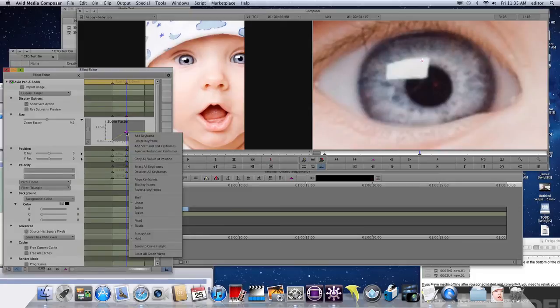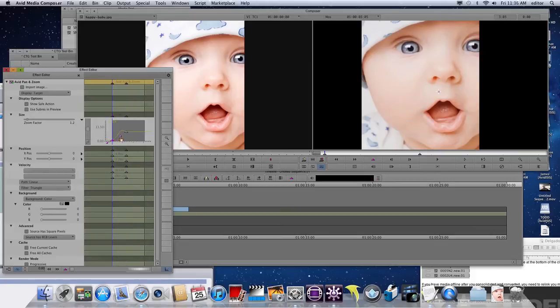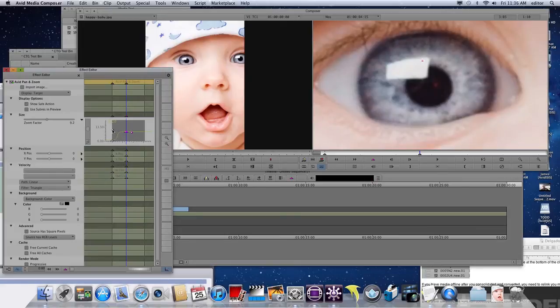As with any effect in the Avid, I can right-click on it and choose Bezier. And so now I can curve it out a little bit more if I wanted to. So I can have full control over this. This one is now Bezier as well. So if I wanted to add a nice little S-curve to it, I can certainly do that. Everybody's happy. So it's there.